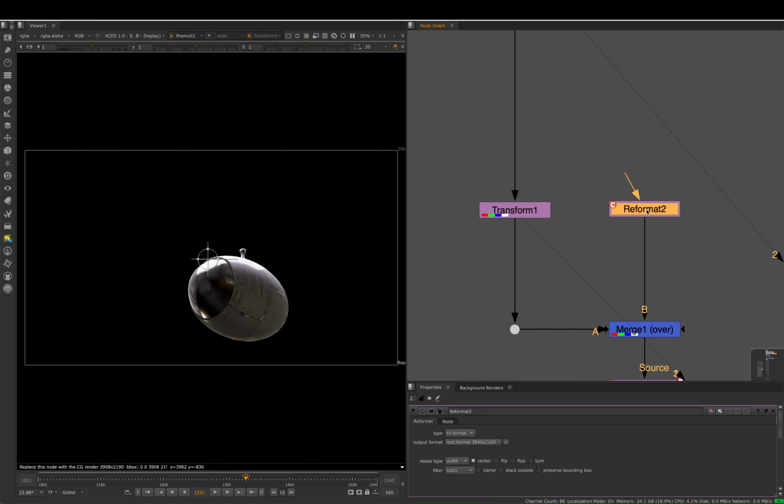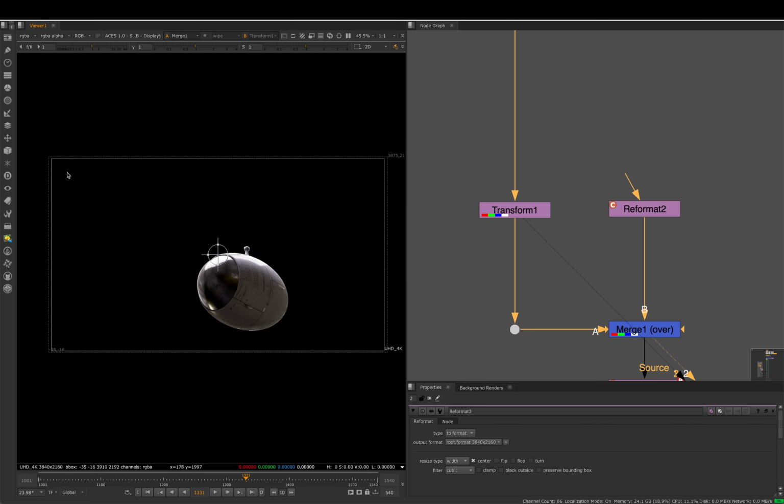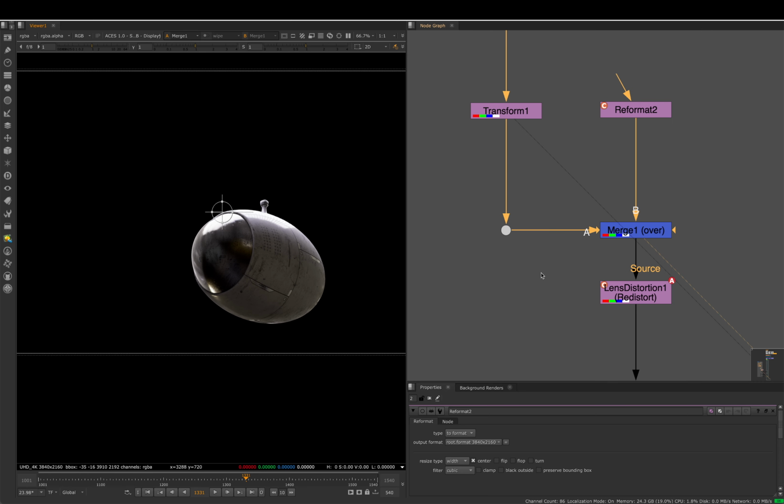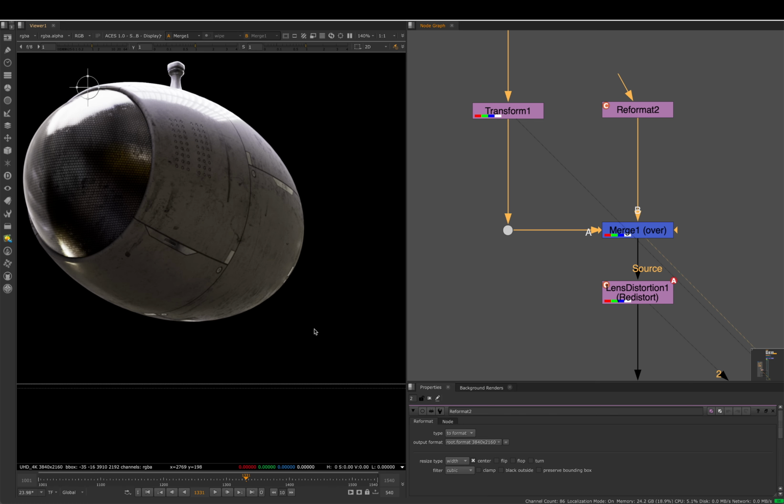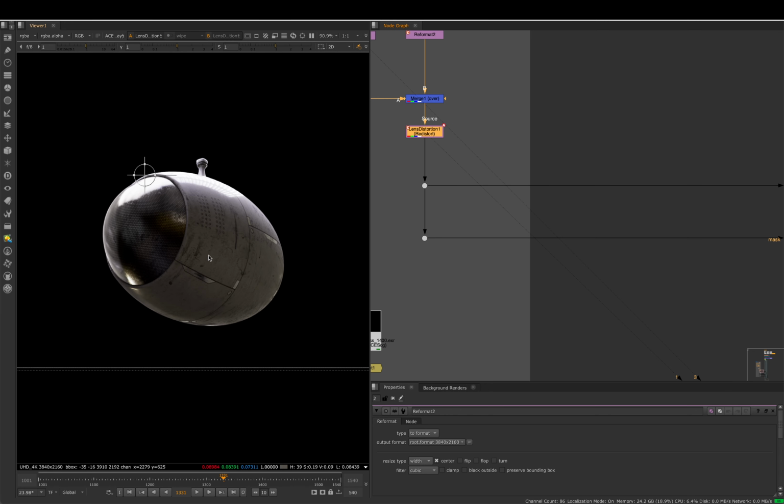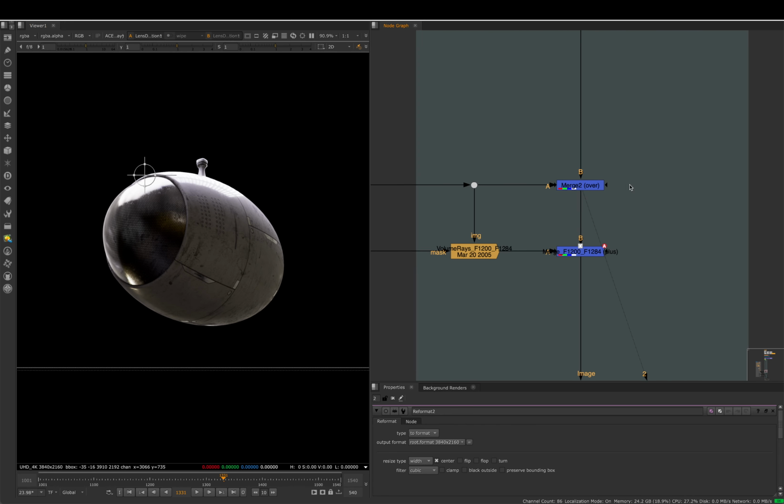Then after that, we cloned the reformat node. In the output format, we use the same aspect ratio of the original background plate, which is 3840 by 2160. Then if we combine these two nodes together, we restored the original size of the plate after lens distortion is removed. Then after that, it is time to apply the lens distortion, which was extracted from the live action footage before. After that, this result is going to be integrated into the background plate.